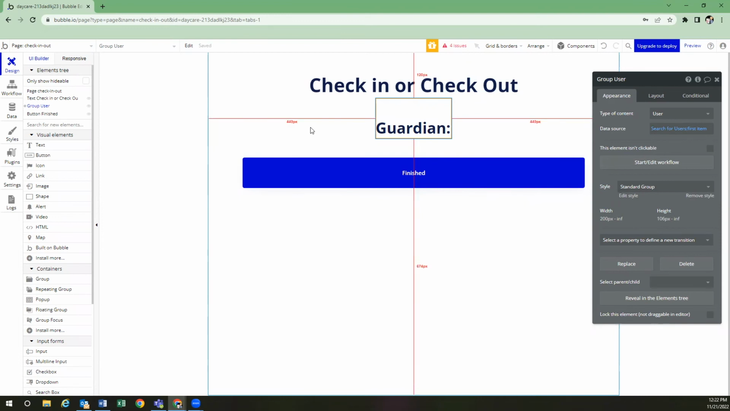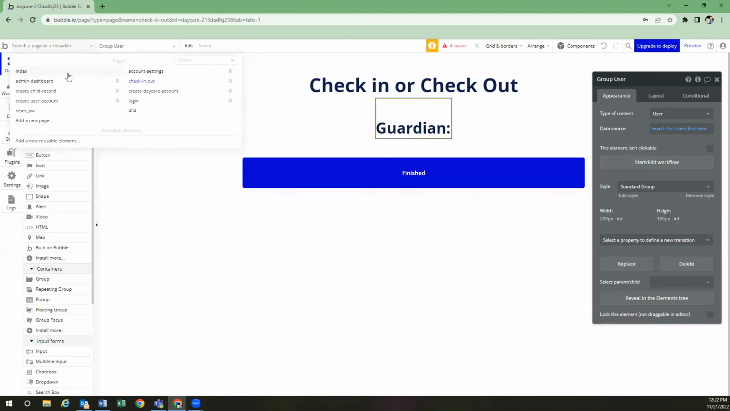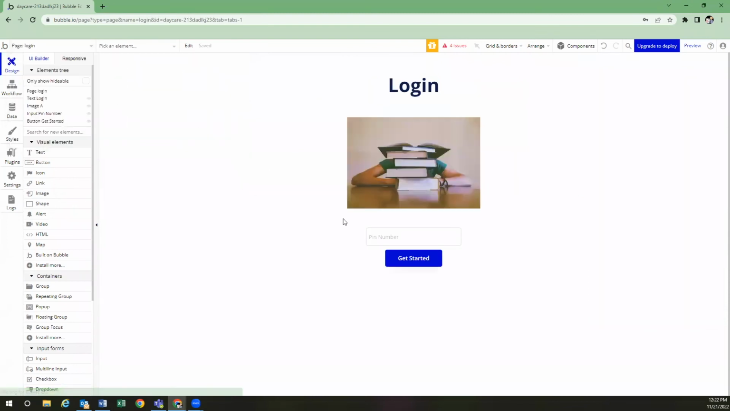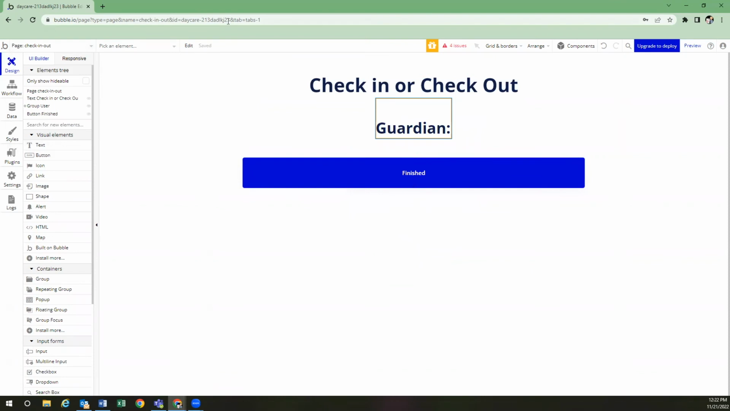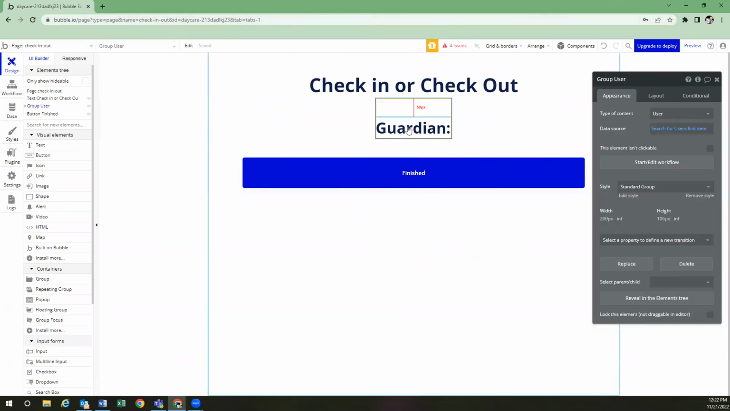Remember, the page that the user actually types that PIN number in is the login page. They're going to type in 1, 2, 3, whatever it may be. Then they're going to be taken to the check-in, check-out page, where that PIN number is going to be listed up here in the URL. We're going to use that information to actually customize this page for each user.